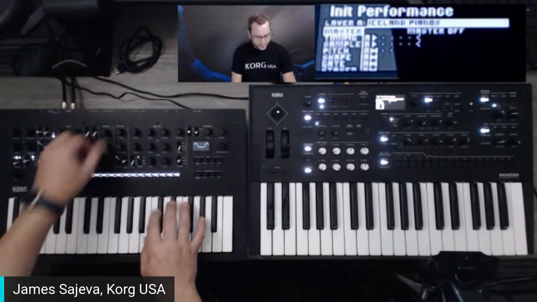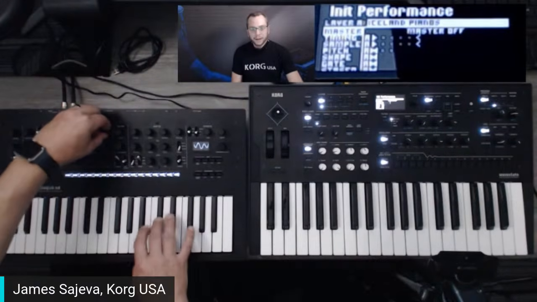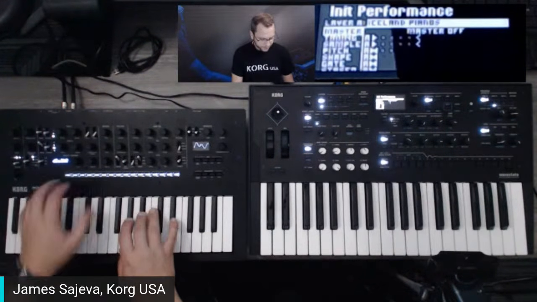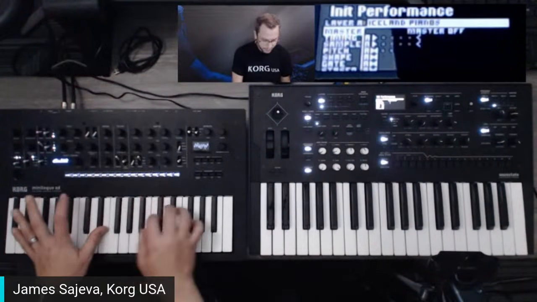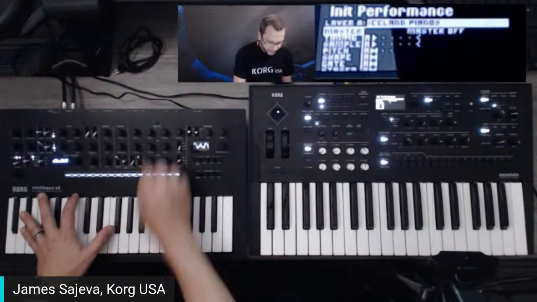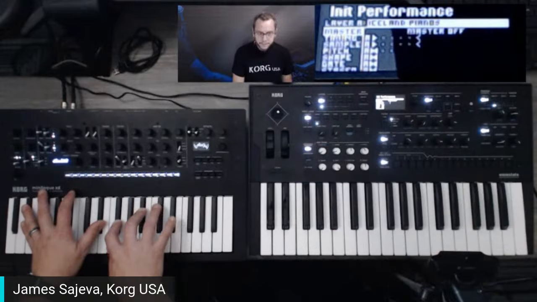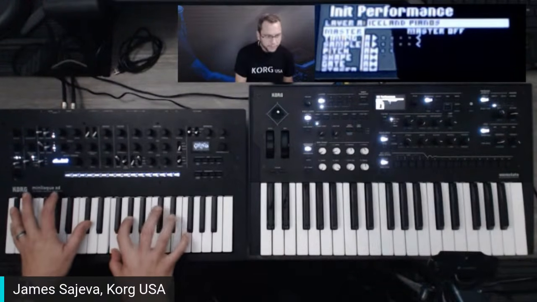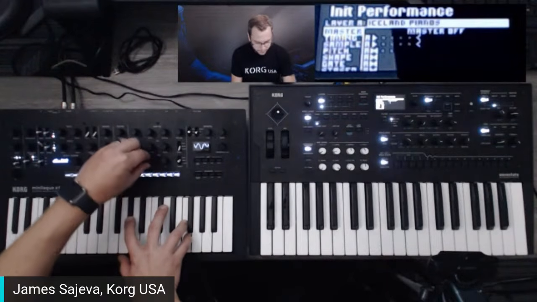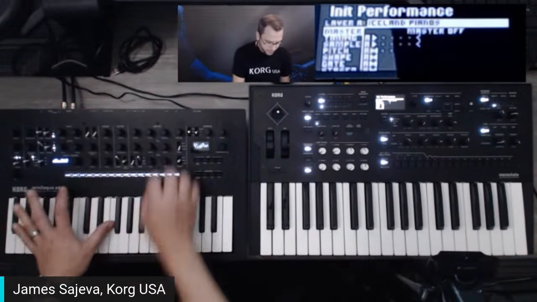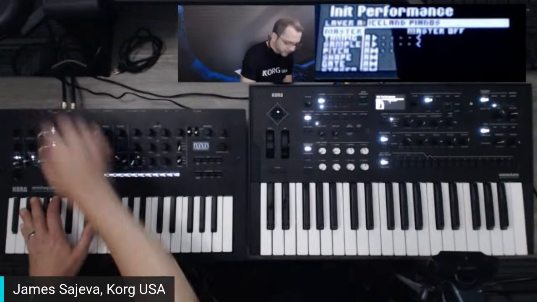Like, that's fun. But I want to just change the mix a little bit. Resonance. All by just flicking some switches.